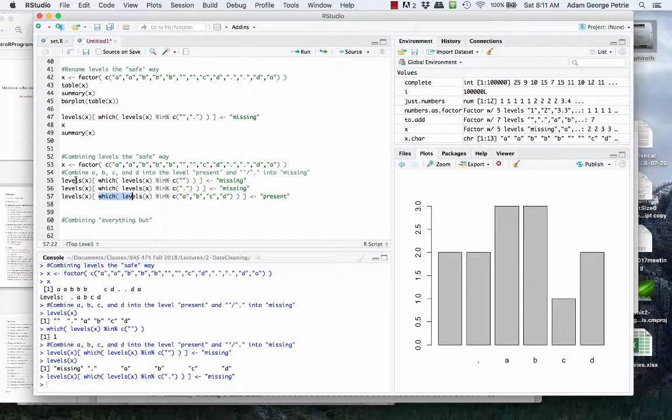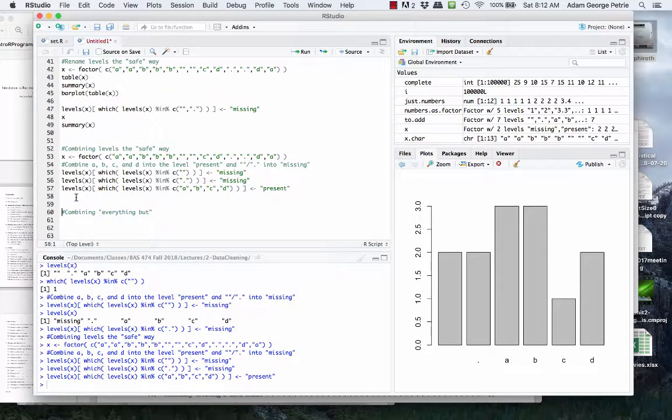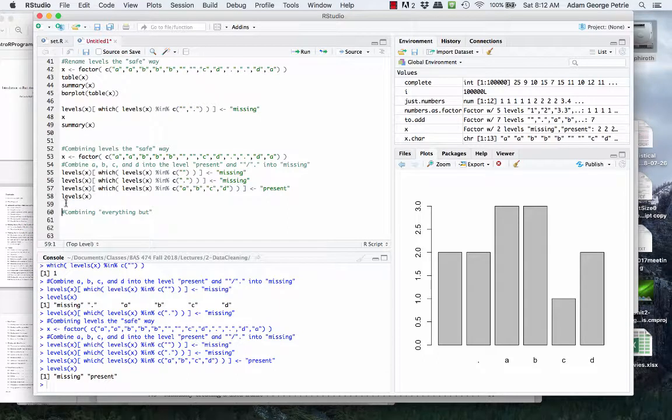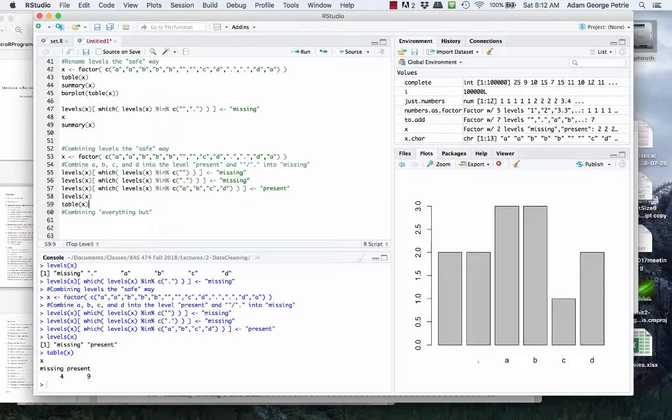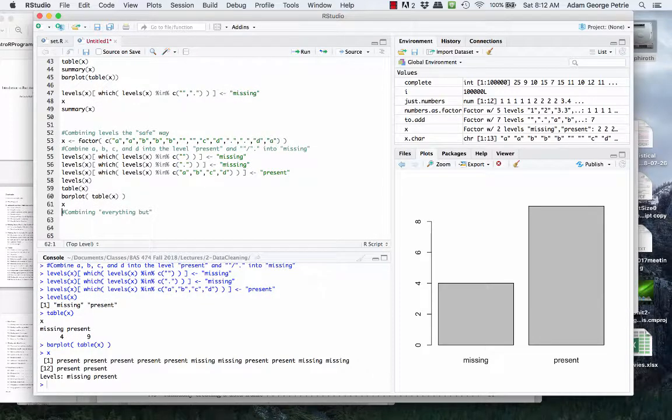But we'll notice that, let me start from the top. Bam, bam, bam. Levels X is now missing and present. Getting a table of those. Getting a bar plot. There we go. So combining levels, easy once you get the hang of it. The syntax of this command looks really long, but once you get used to typing it out, it's fairly straightforward. To combine levels, you type out the levels vector, put square brackets, and then use the which levels %in%, and then give it a vector of level names that you want to be combining.